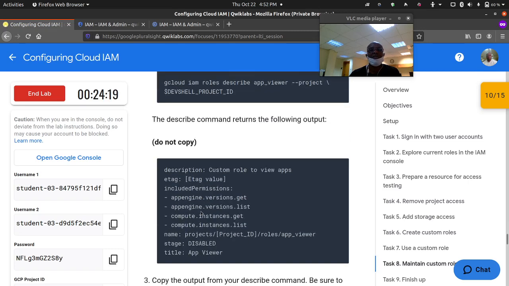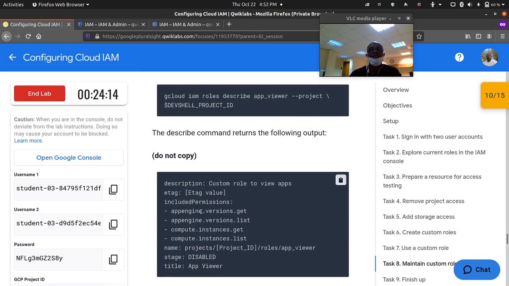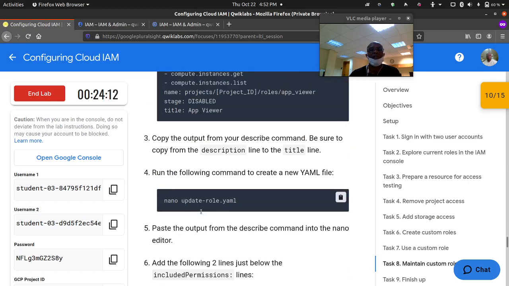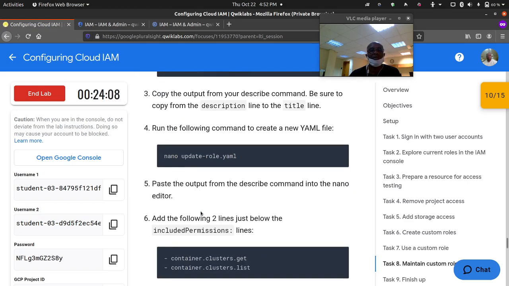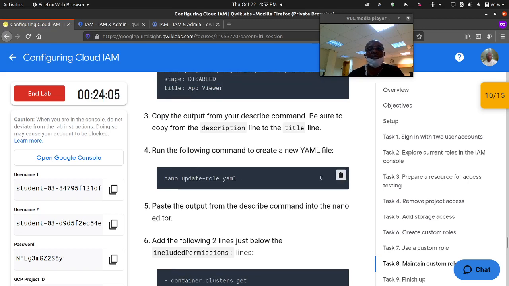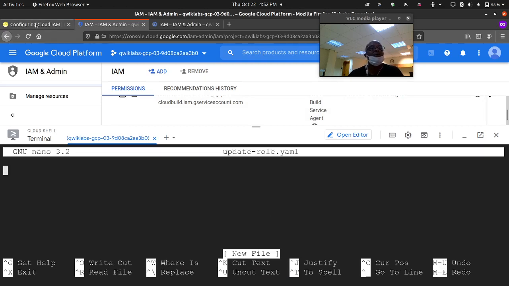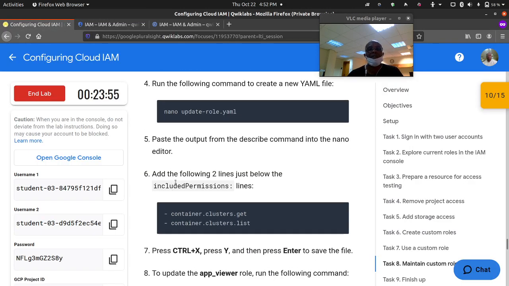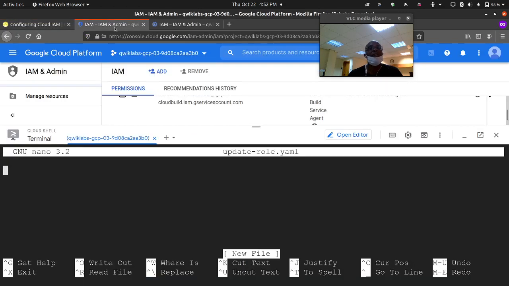Okay, maybe it's disabled. Is it? Okay, so that's all right. Let's leave it as it is. Okay, so let us do update role.yaml. Let's create that one. Do that here. All right, so then paste the output from the describe command into the nano editor.